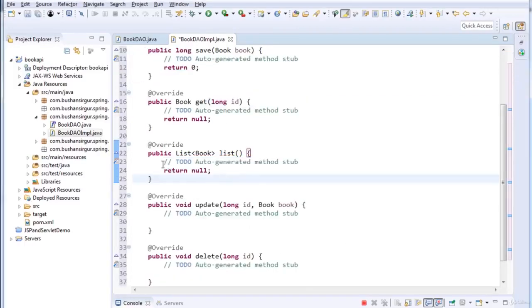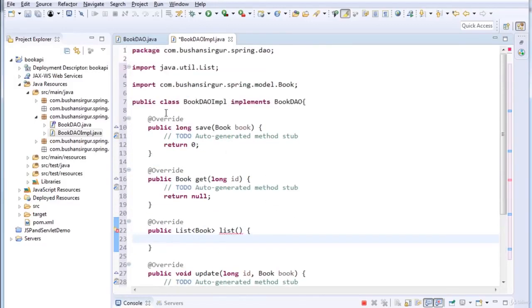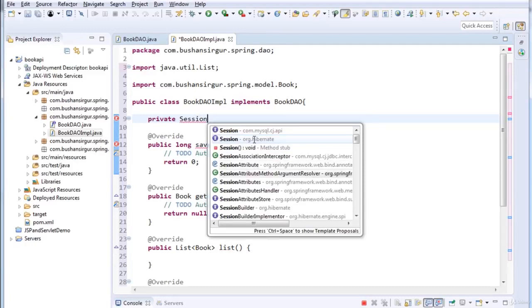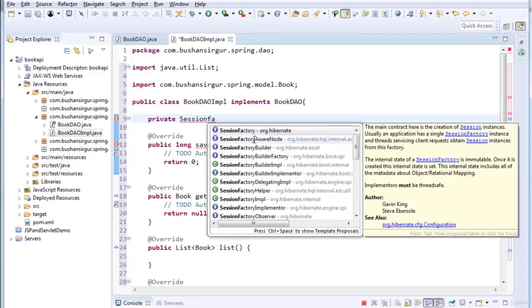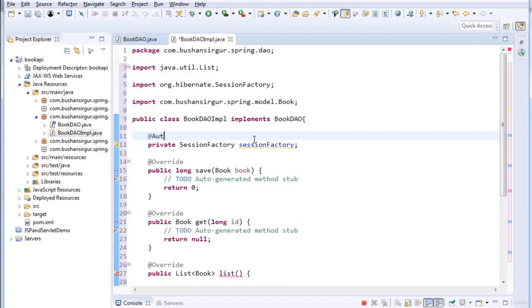Just to test the application, first let's write a code for list method. Up above, I'm going to create a session factory object, private session factory. I'm gonna call this session factory. I'm not going to create an object for this. I'll tell Spring Container to create an object for session factory. So I will auto wire this, at auto wire.